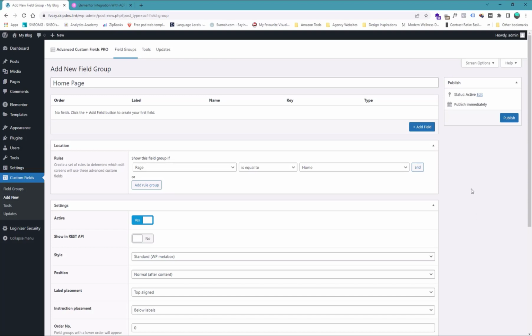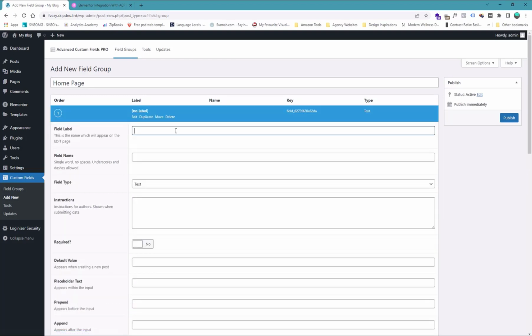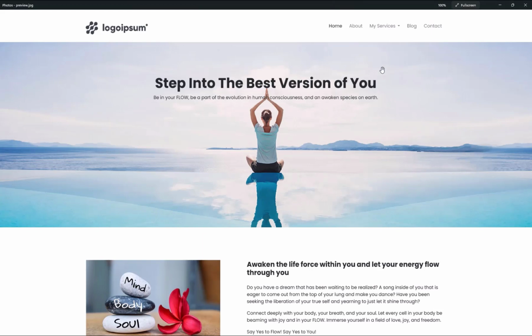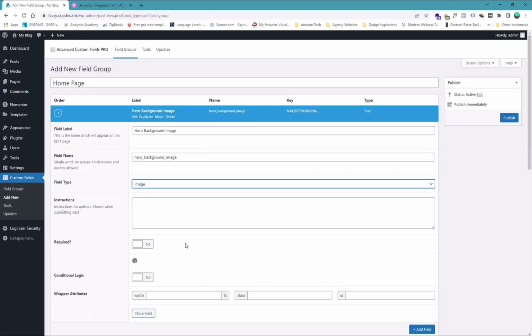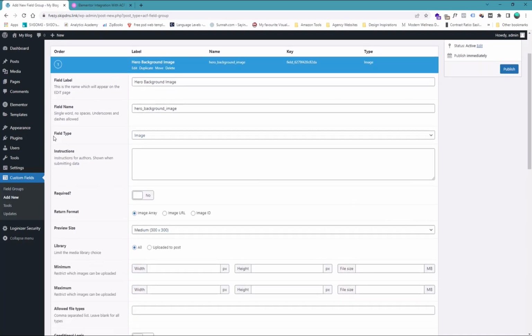So let's start adding our field. So first field will be hero background image, which is this image, right? And then we need a title and a paragraph, right? So this is background image, field type image, and then if it's required we can mark it as required or not. And return format, how do we want the data to be returned? We want it to be as image URL and in full size, so we are not restricting any size limit.